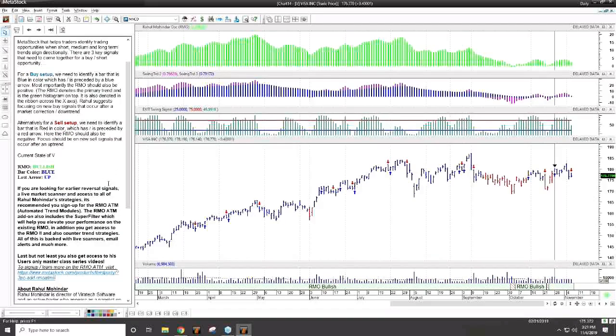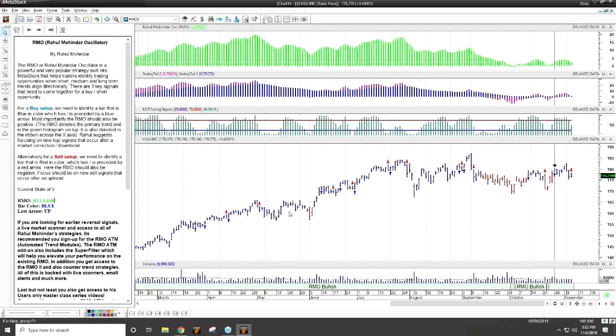And then it kind of gives you, if you're looking for earlier reversal signals, live market scanner access to all the Rahul Mohindra strategies is recommended. And then he talks about his extra add-on if you do want to get a little deeper in the RMO that he sells. So you can also come over here if you want to do a scan on that.